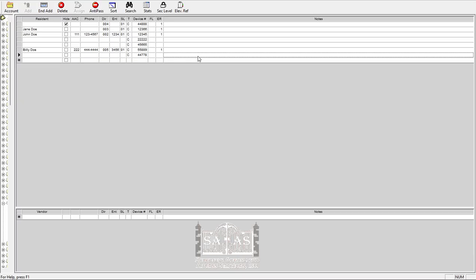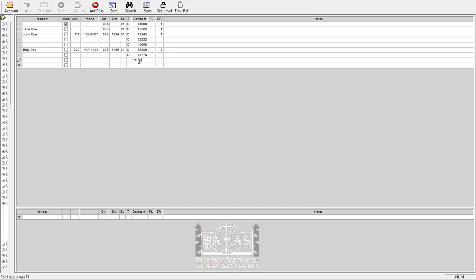You see how it brought it over to the notes column? It highlighted that box. We'll hit tab again, and it brings it back to the next device box. So we'll enter that. Now we're done, so we'll hit tab one time, and let's go to end add, and there we go. We've got it in there correctly.